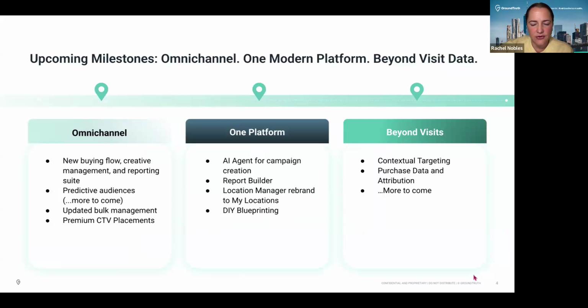So as we look at our roadmap, today's release is just laying out the foundation. Our long-term vision is built on three key pillars. The first is expanding our omni-channel footprint. We've upgraded our buying flow reporting suite, which you will get a sneak peek of at the end of this demo, and bulk management tools while adding premium CTV placements and predictive audiences to drive maximum performance. We're also unifying everything into one modern platform, bringing together prompt-based AI campaign creation, customizable performance reporting, and I'm very excited about this, we're finally merging Location Manager into the Ads Manager platform to maximize your efficiency.